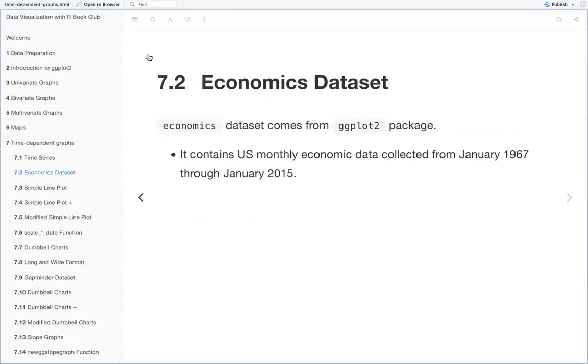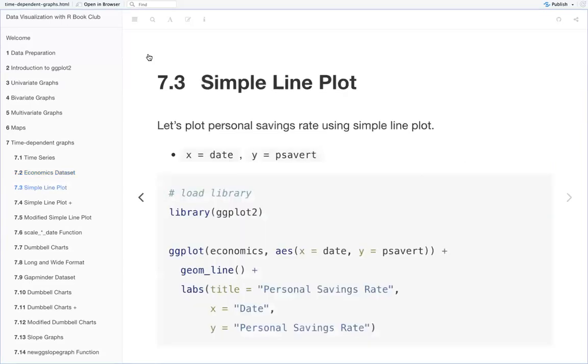For the first example plot, we are going to use the economics dataset from the ggplot2 package. It contains US monthly economic data collected from January 1967 through January 2015. So let's plot the personal savings rate using a simple line plot.